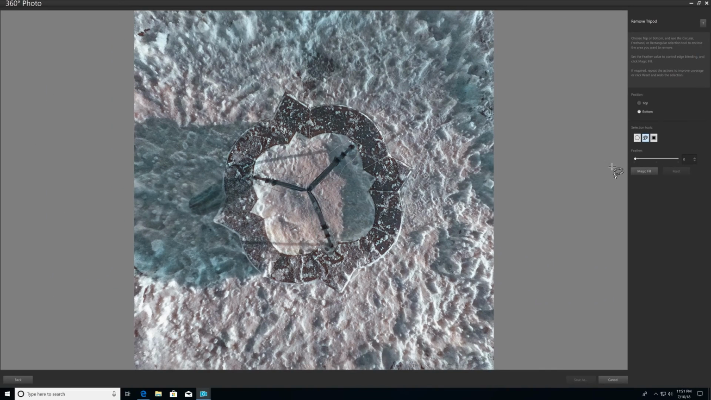The proper feather setting that's used to blend the edges will depend on your specific image. You may need to experiment with the feather slider. For our image here, a feather setting of 0 works best. Then I'll just click Magic Fill to apply a content-aware fill to where the tripod used to be. And that looks pretty good. However, if yours doesn't after your first try, you can apply Magic Fill more than once to continue touching up your image.